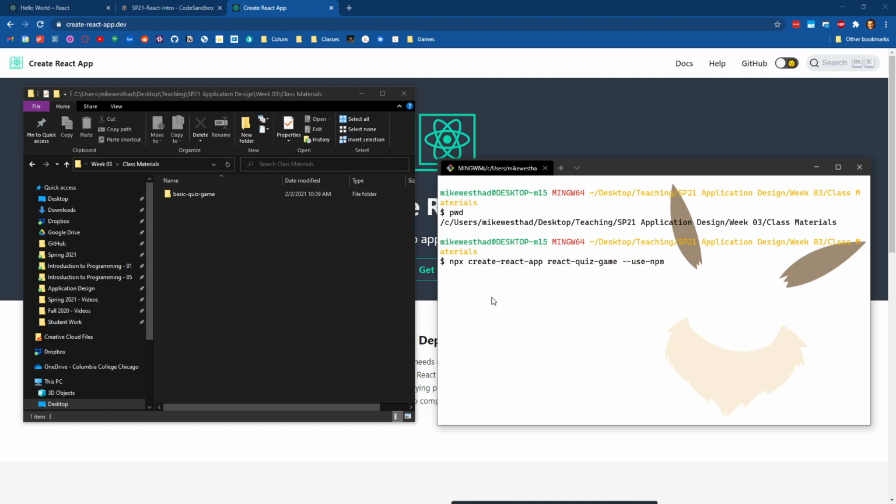use npm. So breaking this down, npx is a command that allows us to use a tool called npm, the Node Package Manager, to run a package, create-react-app, and then the rest of this is configuration that we're giving to create-react-app. So npx create-react-app goes and pulls down that package, runs it. This second parameter that we pass in here is the name of the folder we want to create. So we want to create a folder called react-quiz-game, and we want to tell it to use npm instead of yarn, which is its default. Don't worry if you don't know what that is.